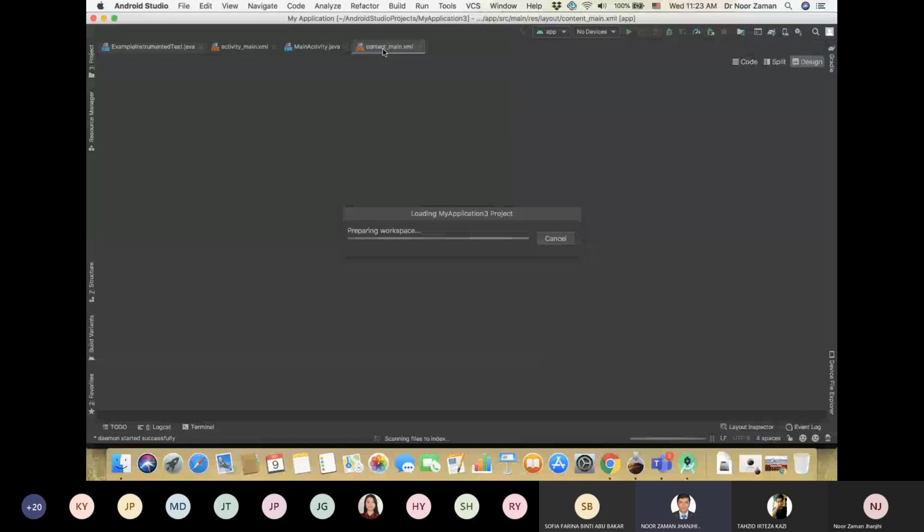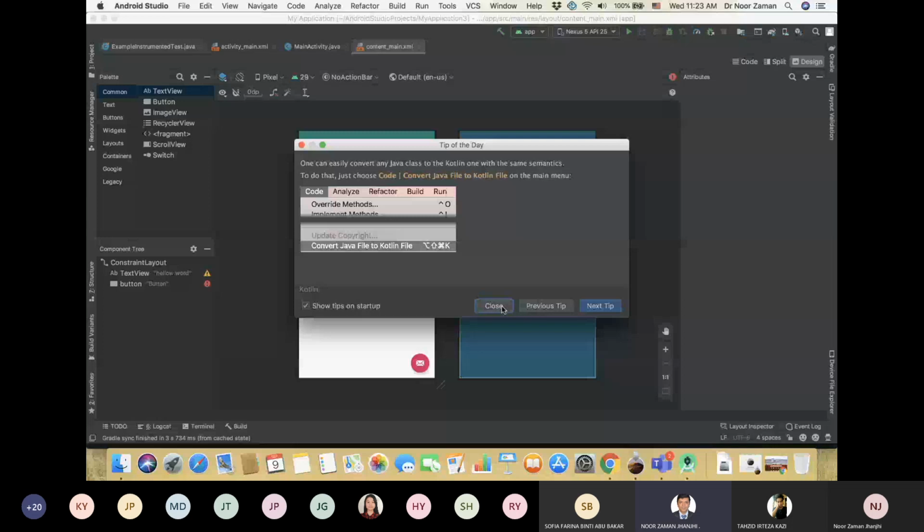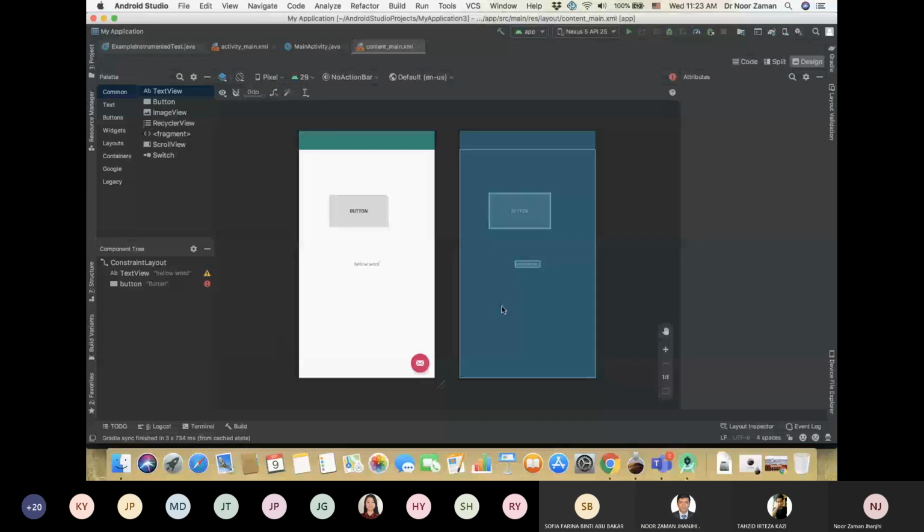Yes, very great. So now you can see when we start loading, once it is loaded, it will show us the tips. So you can find out the tips. If you read the tips, they are most of the time very useful as well. If you don't want to, then you simply close the tips. Once you close the tips, then you will be able to reach your Android Studio.